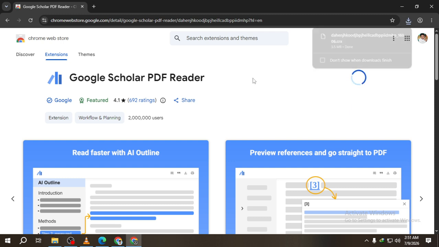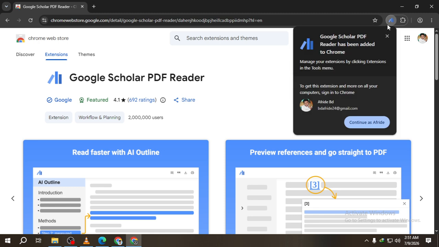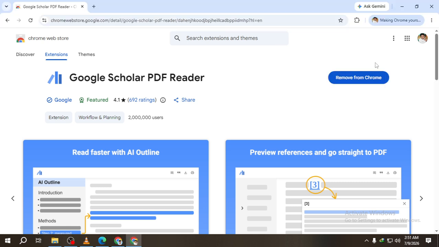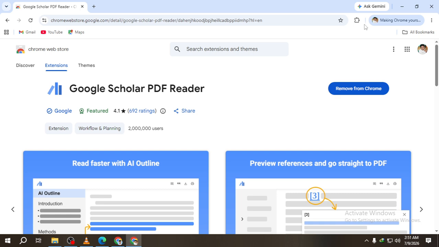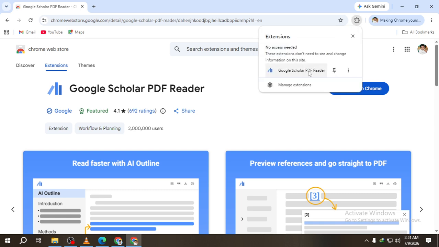After a moment, you may see a confirmation message, and the extension may appear near the top right corner of the browser. To keep the extension easy to reach, click the Puzzle Piece Extensions icon near the address bar. Find the extension in the list, then click the pin icon beside it. Its icon should now stay visible on the toolbar.